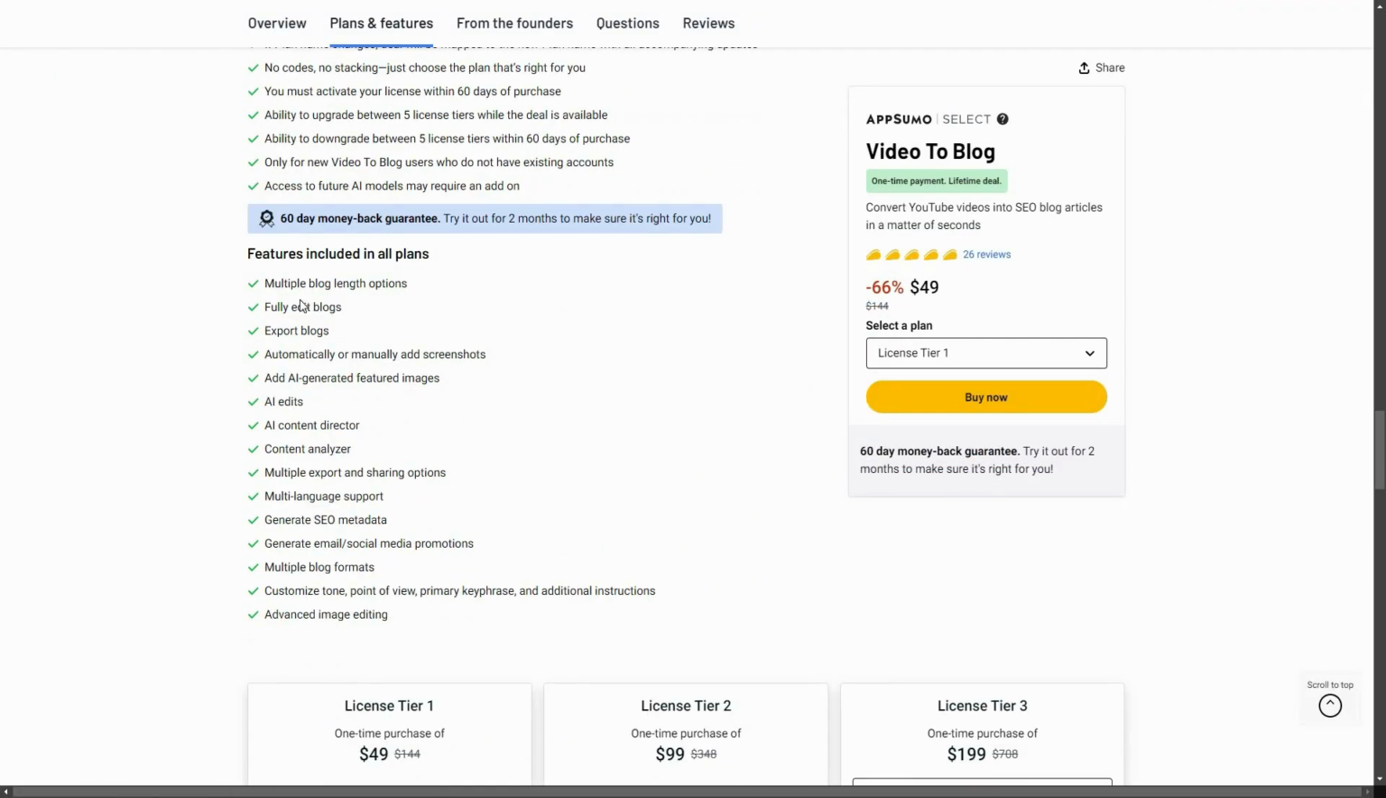So these are all the features. You have multiple blog length options, which means if you need short blogs, you can choose that. If you need longer ones, you also have the option to choose that, and you can completely edit your blog. You can export these blogs. You can automatically or manually add screenshots to the blogs. You can also generate images using AI and then use them on your blog. You can make various AI edits. There is also an AI content detector, content analyzer, multiple export and sharing options, and multi-language support.